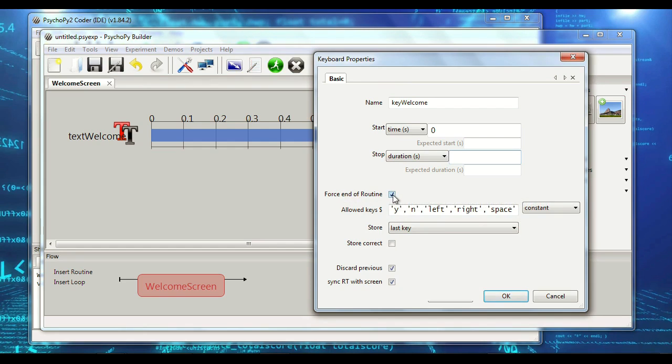Force end of routine. This is the thing that you want to leave checked, because what this is going to do is force our welcome screen to end. So this is how we get out of our welcome screen. When this keyboard object gets an input, it's going to end the welcome screen and go on to the next point in the timeline. We haven't created it yet, but we'll have some study trials here.